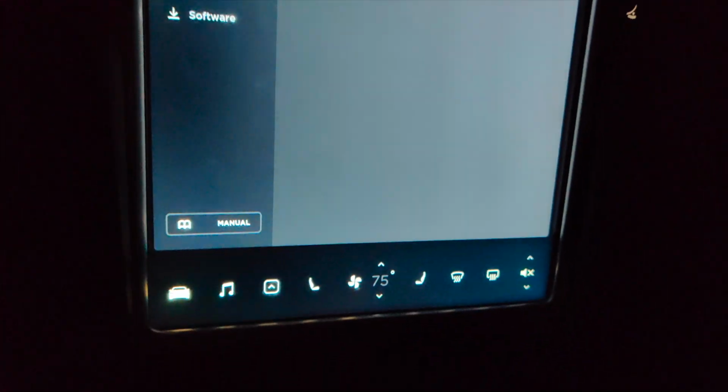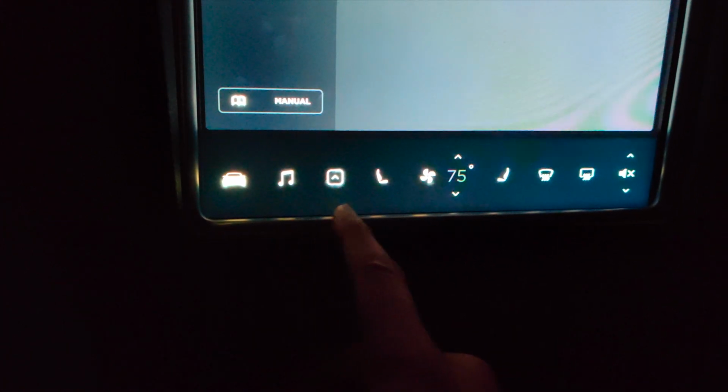If you want to see what is done here, stay tuned for my next video. I'm going to show you what every single one of these buttons do.